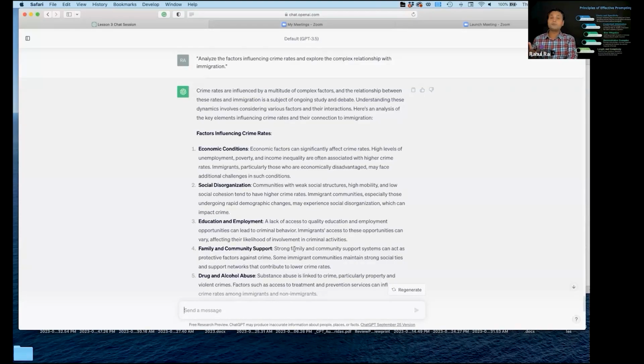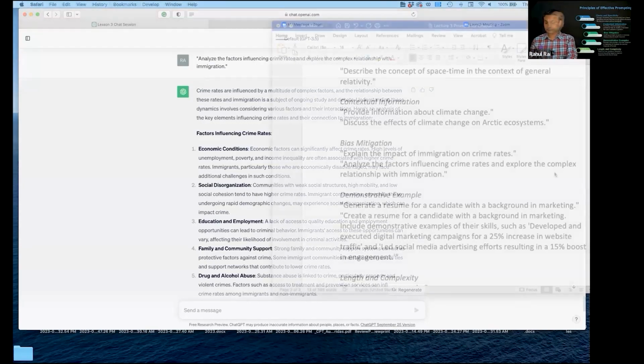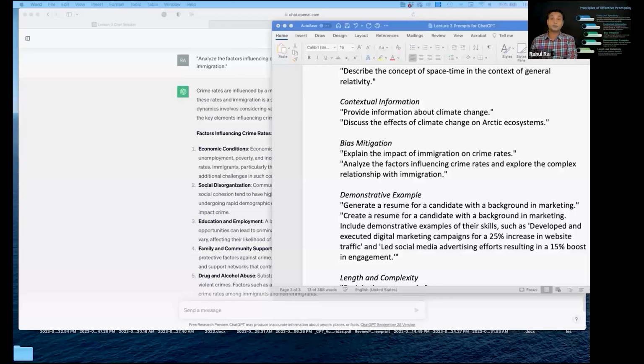So when we are writing prompts, maybe it's a good idea to modify your prompt in such a way that it is also able to do bias mitigation. The fourth example that I want to do is basically about a demonstrative example.